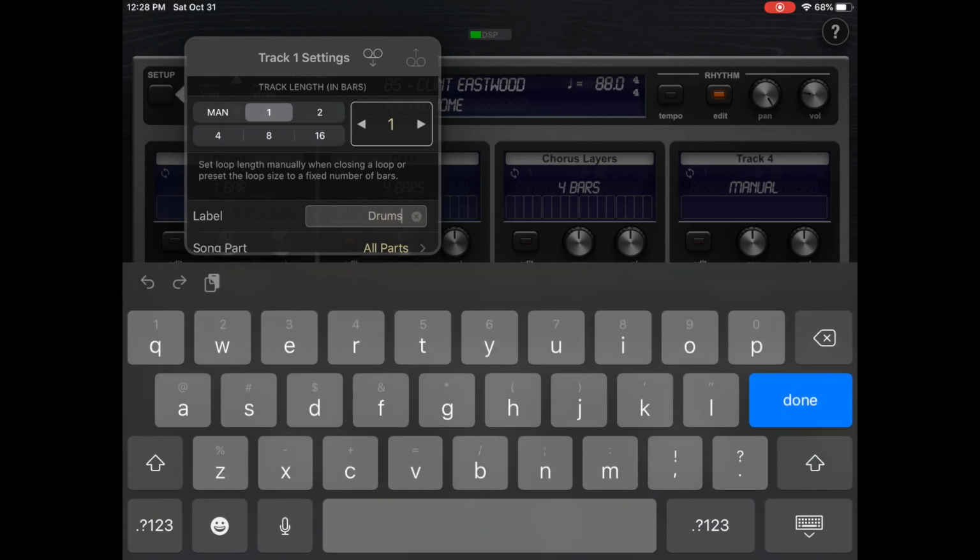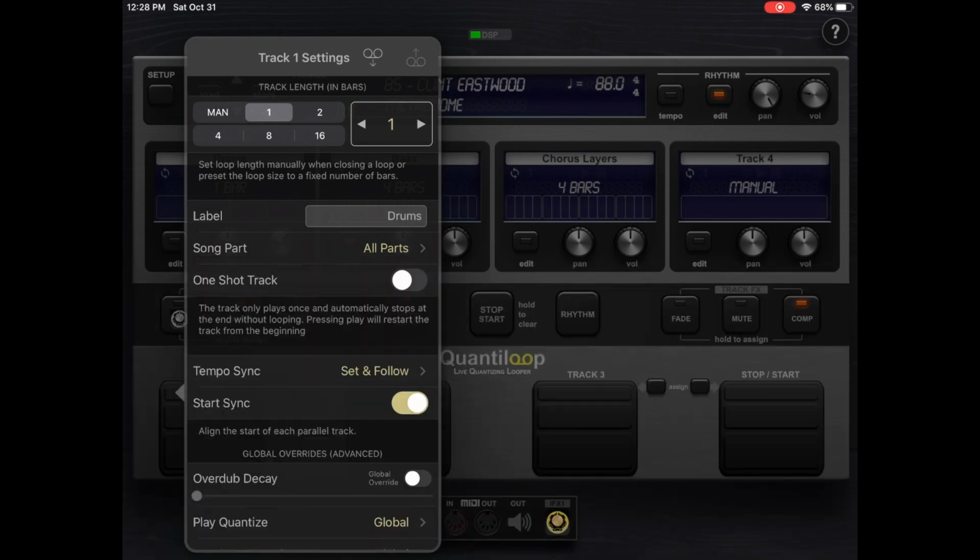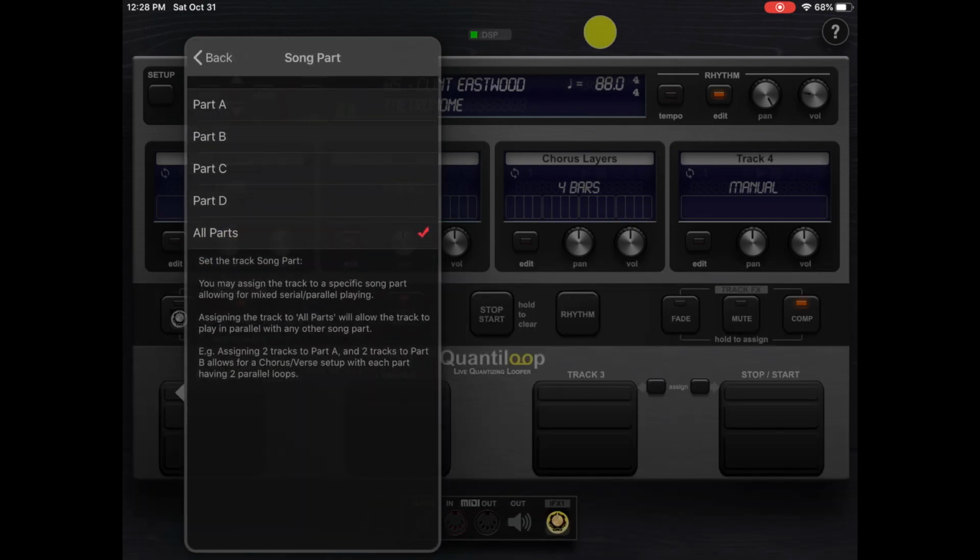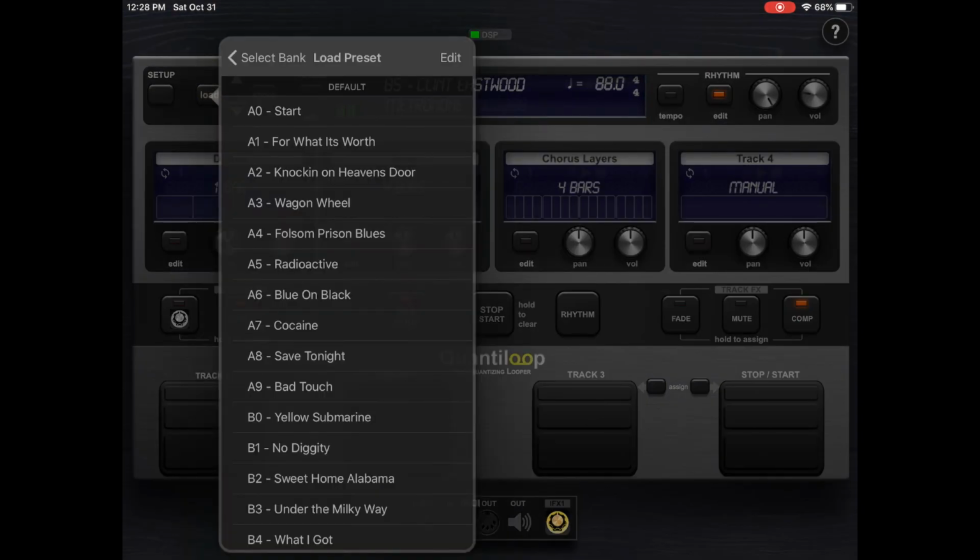You can name the tracks, which is really nice. It's just a reminder of, okay, this is where the loops are. So my drums are on here if I want to stop the drums. Song part is really cool. So let me get to a song where I do that.